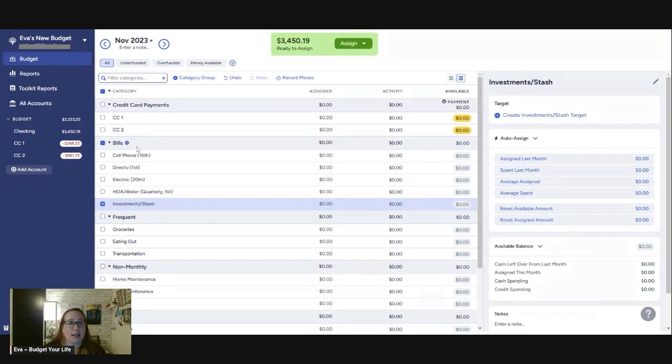Let's see. Life insurance. So I ran out of categories here to rename, so I'm just going to go ahead and add one, and it's going to be life insurance. Gosh, spelling life insurance.